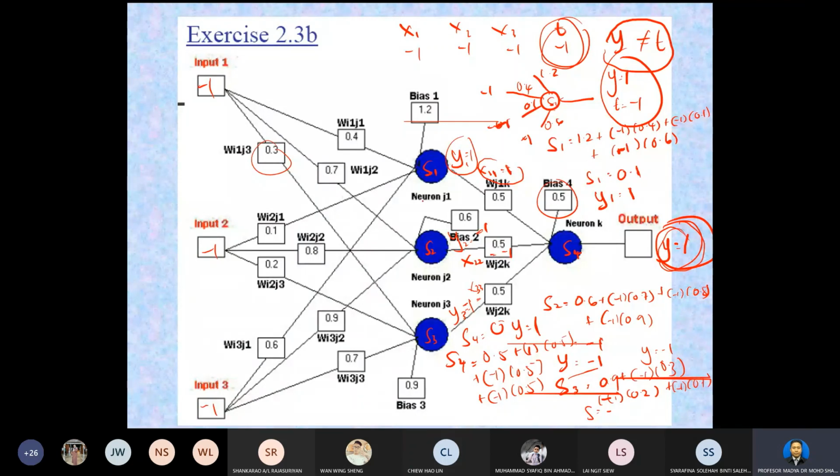Either we have to adapt S1, S2, or S3. So here you can compare. After you get the output Y, you can call it Y4. Y4 compared with the target is not the same, so we have to adapt. But which neuron, S1, S2, or S3? You can check: Y1 is 1, Y2 is negative 1, Y3 is negative 1. So only S1 has to be adapted, because its output is not similar to the target.